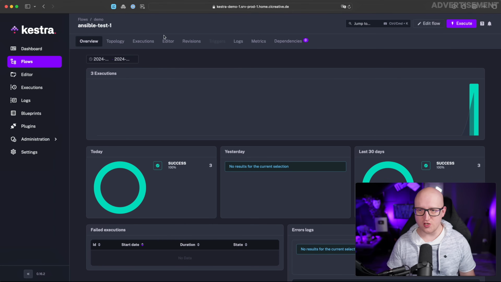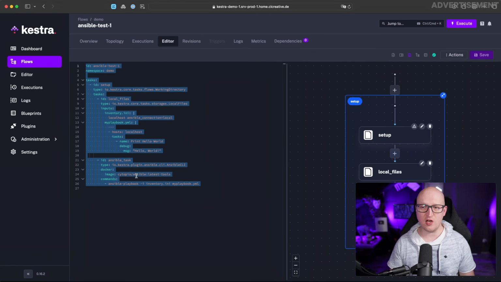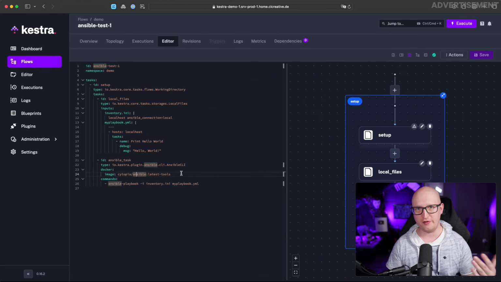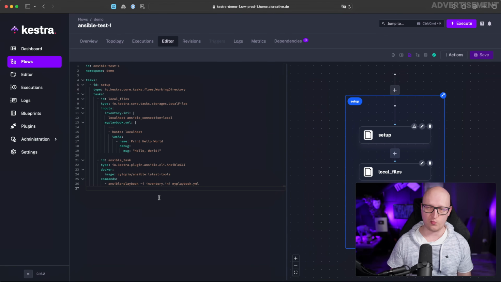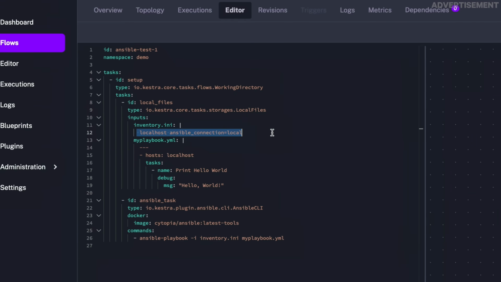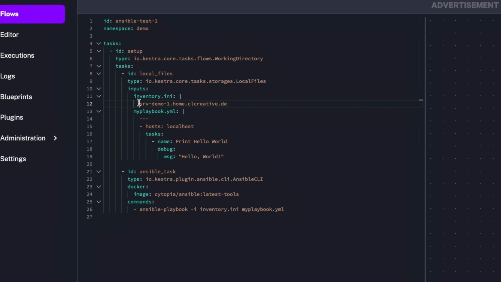Now, of course, we want to change some of those settings here. We want to execute an Ansible playbook on some of my remote machines. So the first thing that we need to do is customize the inventory file. And instead of adding the localhost, we need to add the IP address or the DNS name of my remote server. In my case, I want to run something on srvdemo.home.clcrave.de. And of course, we just modified the inventory file.